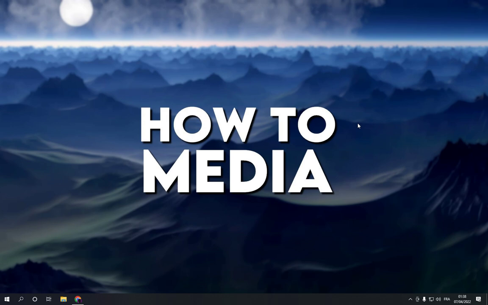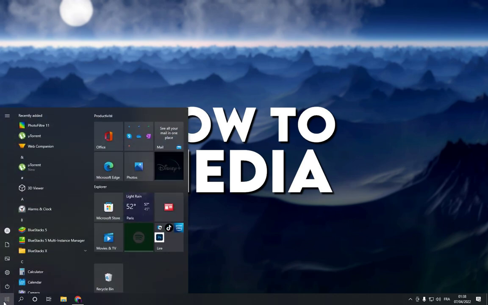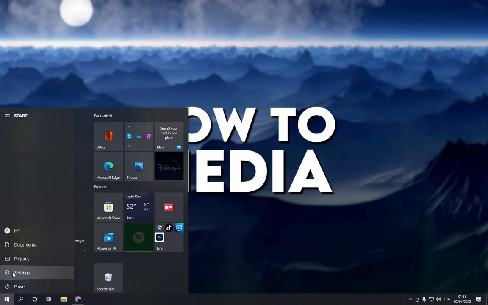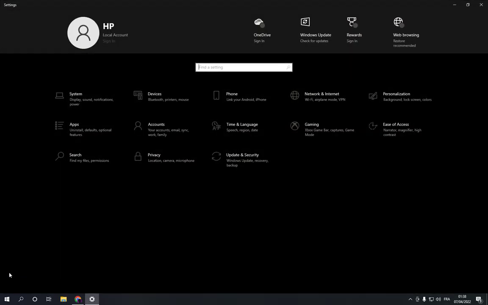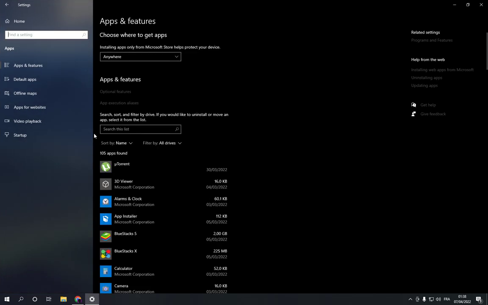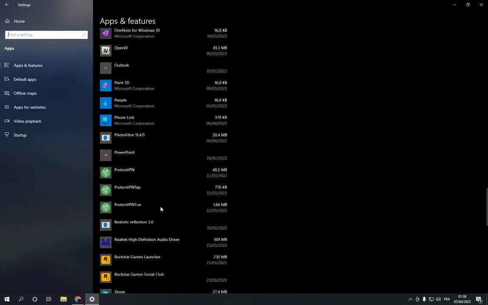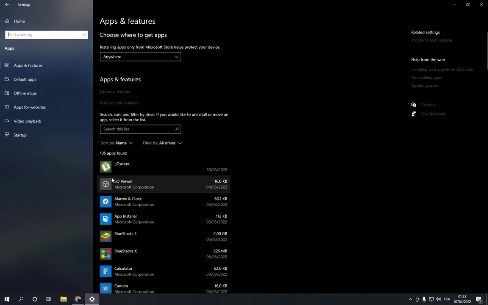So first thing we do is we go to the Windows icon here, the start icon, and then go to settings here, and after that you need to choose the apps option right here and click on it. And now you will have all the apps that you have in your PC. I have 105 apps found.